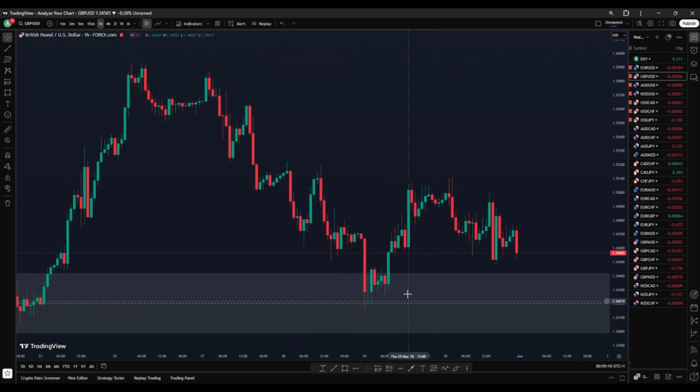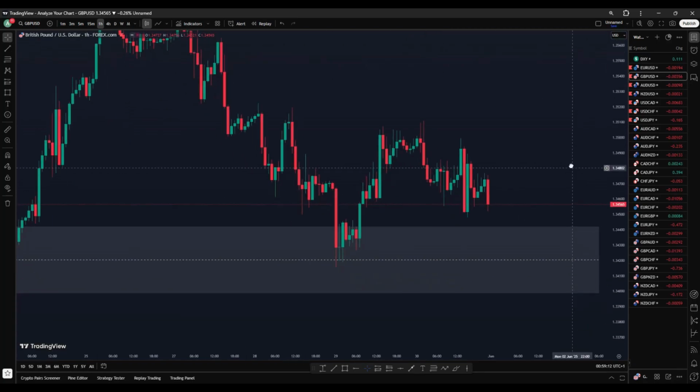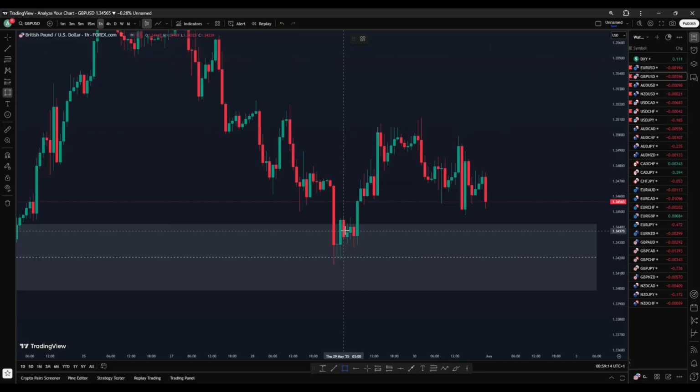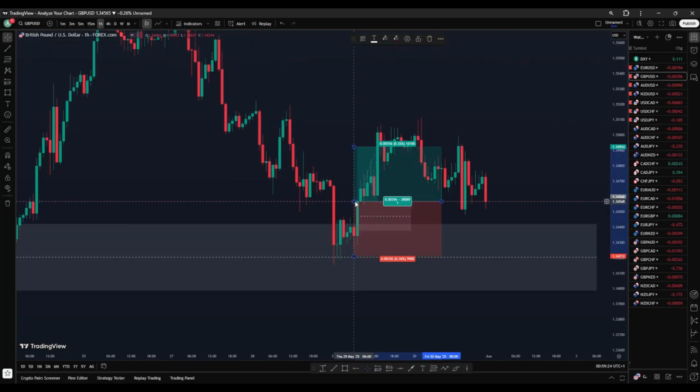Now what do we have here? Let's zoom in. Let me show you guys. We have what we call a fair value gap. So my entry will be taken from this area. Let me get my position size tool. This is where my entry will be taken. Stop loss goes below this low.